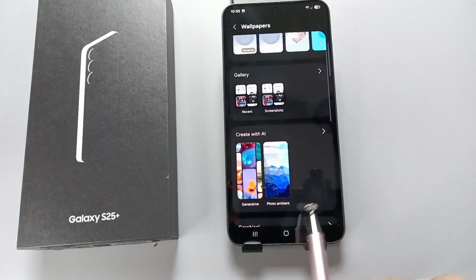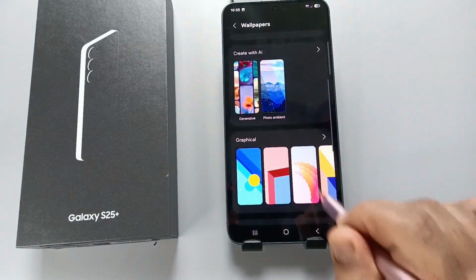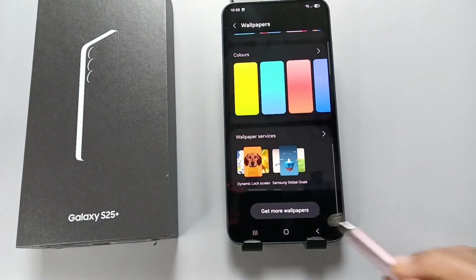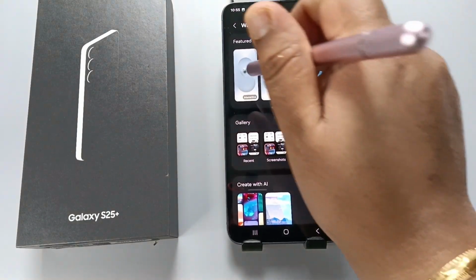So you can create the wallpaper with AI. You can see the option graphical colors. So from here you can select any one from here. So here I am going to select this one.